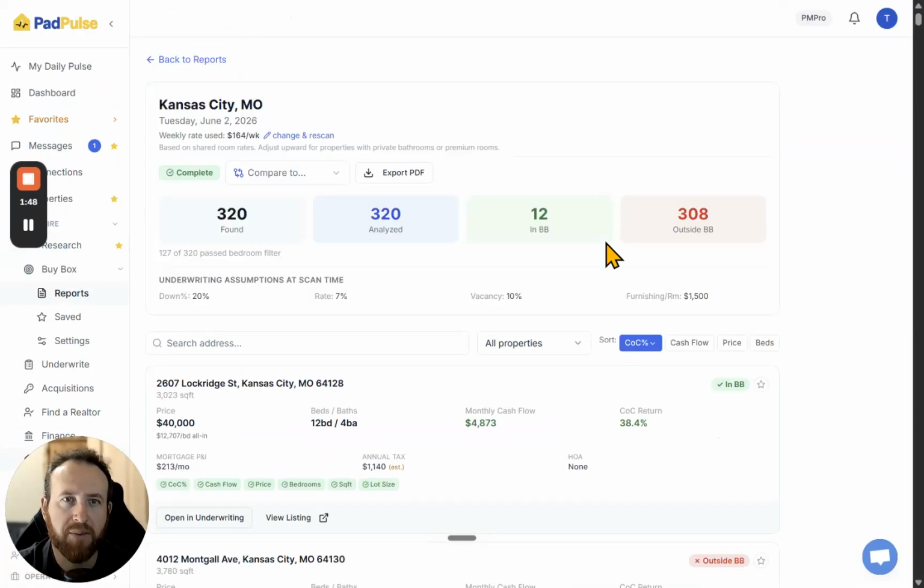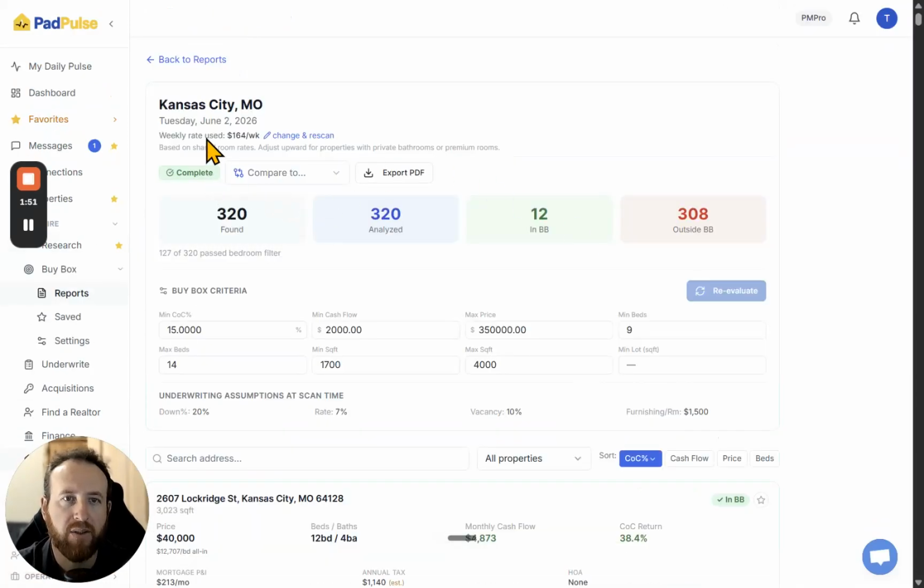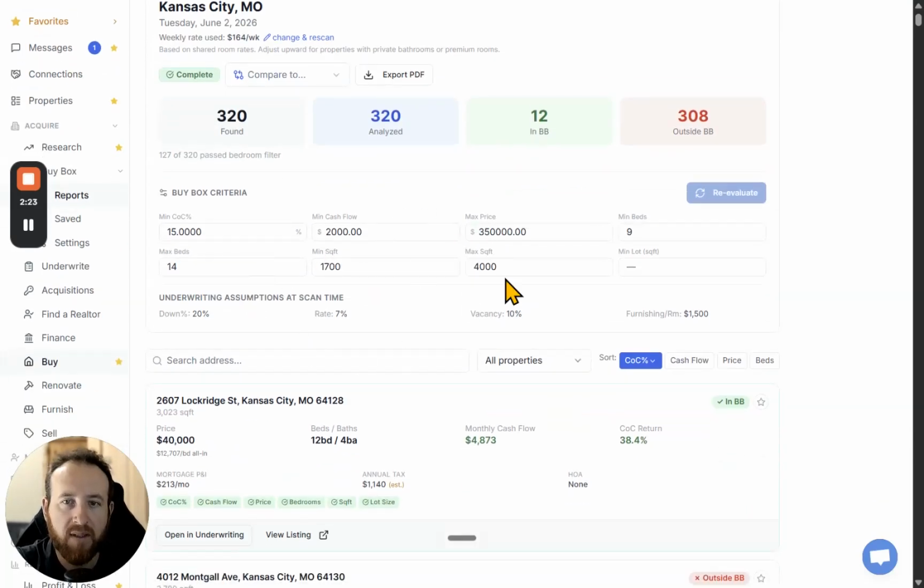We'll go ahead and take a look at this report here that I've run. You can see the weekly rate that was used, which you can always change. This is basically the average pulled from PadSplit for that city. You can export it as a PDF here, or you can change one of your Buybox criteria and reevaluate it. At a high level, it says how many properties you found, how many were within your Buybox, and how many were outside. You can see all your details there.